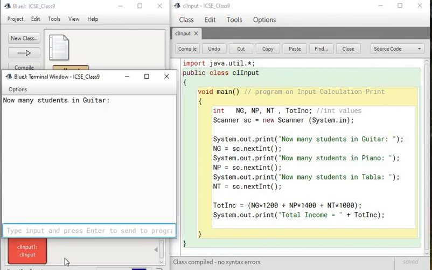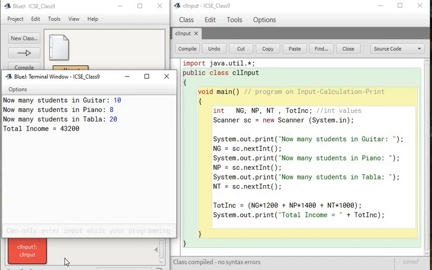When you click on main, how many students in guitar class? I want 10 students in guitar class. How many students in piano class? I want 8 students in piano class. And how many students in tabla class? How about 20 students in tabla class? Let us see. The total income is 43200. Run the whole program all over again and see whether your output matches or not. Okay?